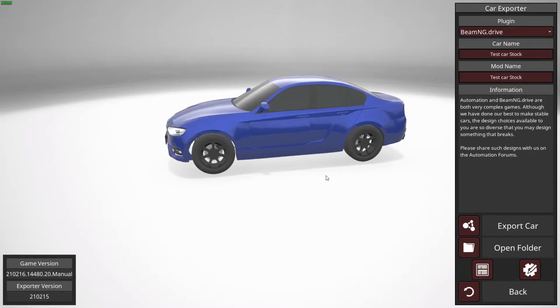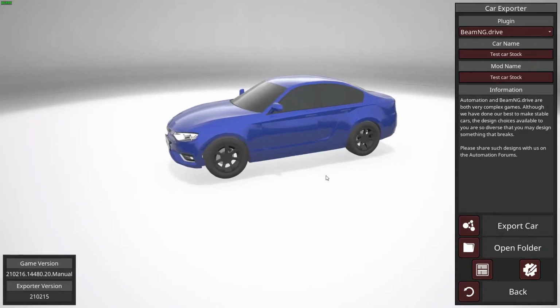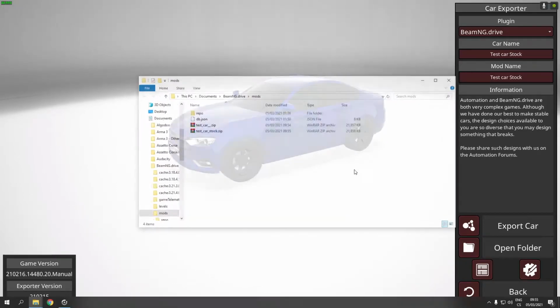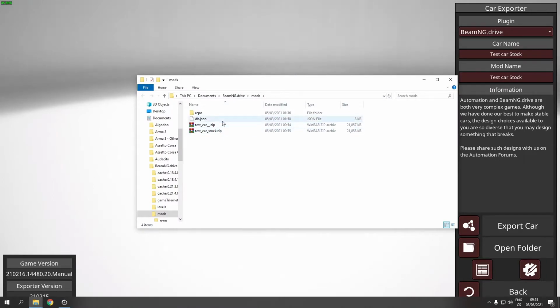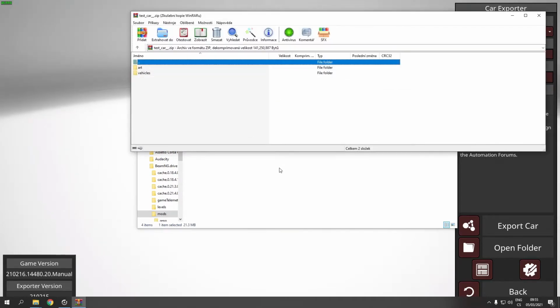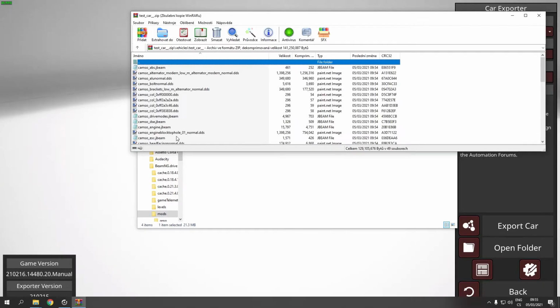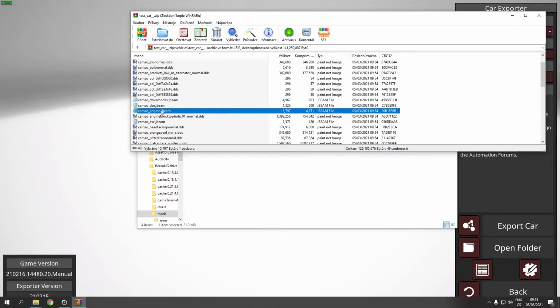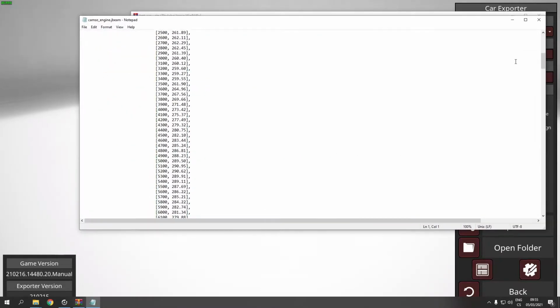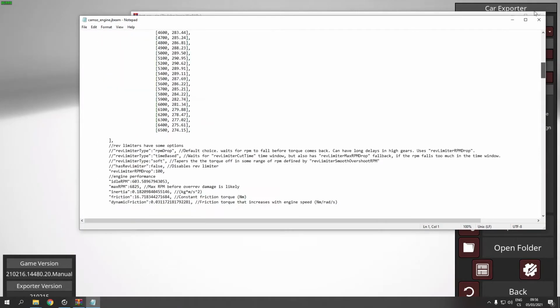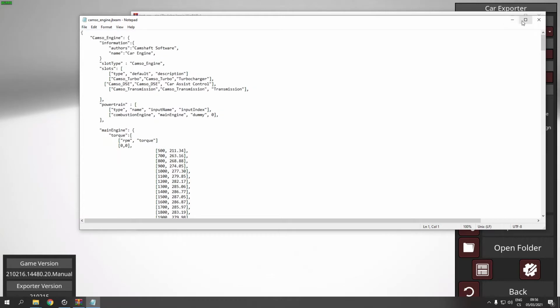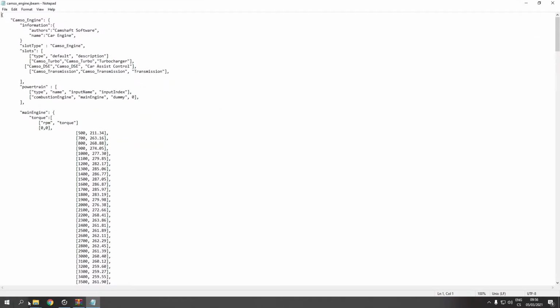Now let's look how to actually adjust some of these settings. So let's open the mod folder. I have only these 2 cars that I just exported. I'm gonna open the car that I want to adjust. I'll go to vehicles, test car, and I'll go to the camso engine JBeam. This is basically the file that we will be adjusting. Okay. I'm gonna close the Automation game.